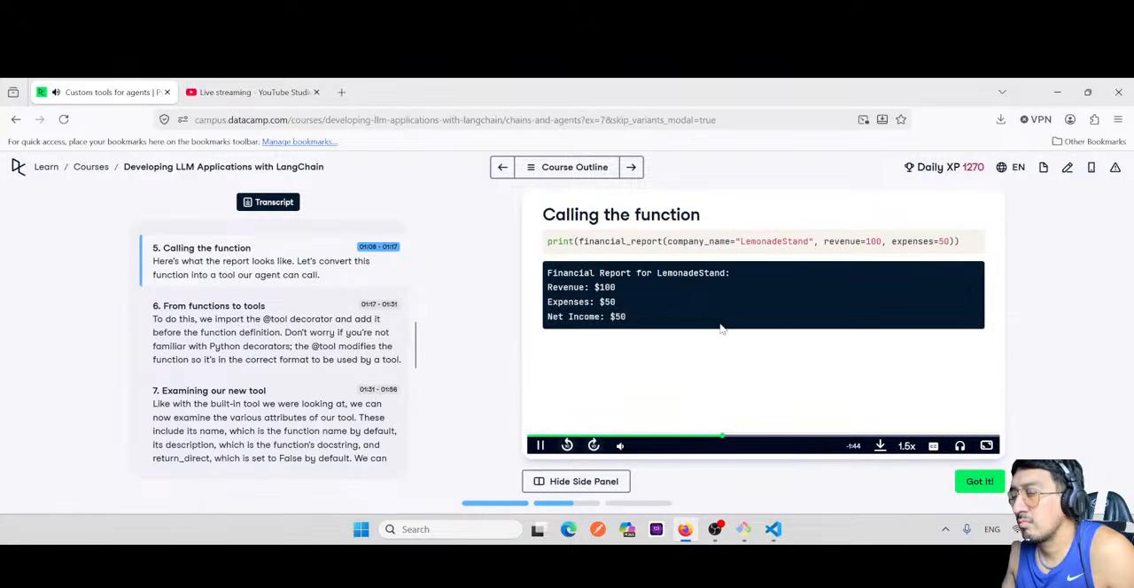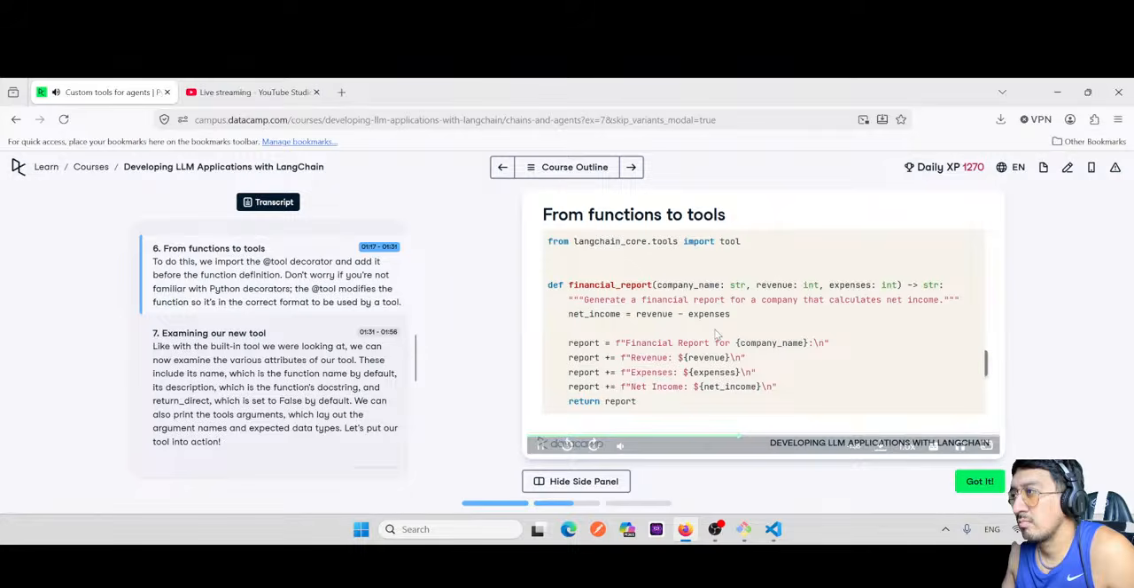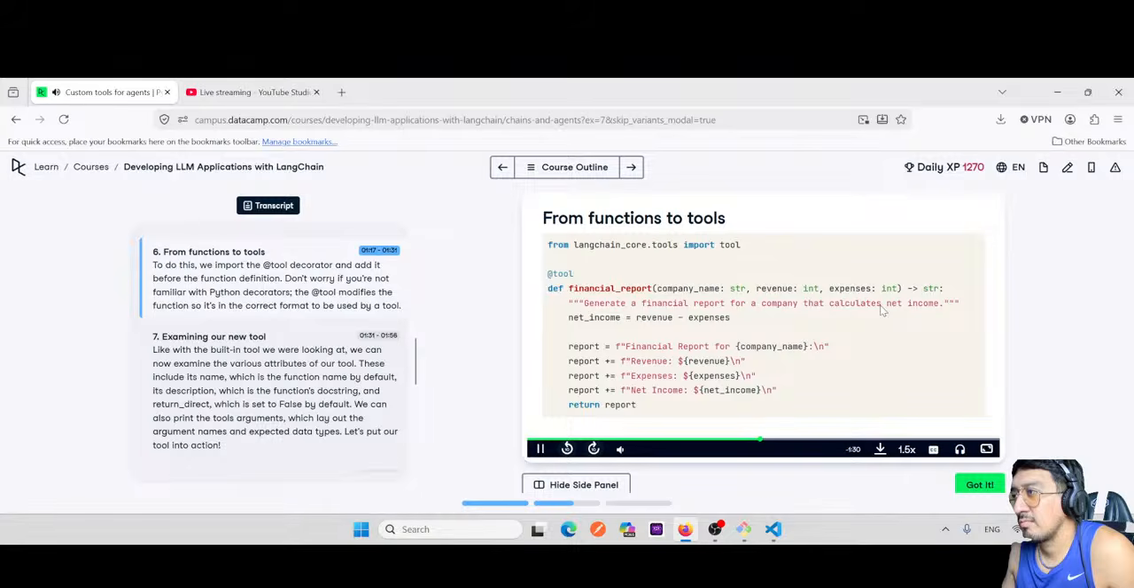Let's convert this function into a tool our agent can call. To do this, we import the tool decorator and add it before the function definition. Don't worry if you're not familiar with Python decorators. The @tool modifies the function so it's in the correct format to be used by the agent.